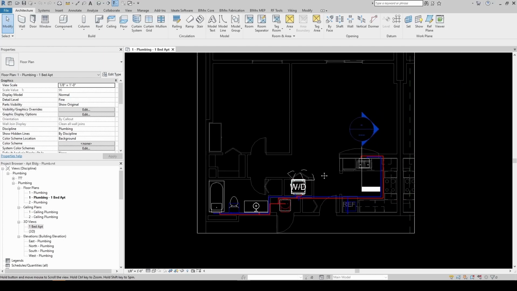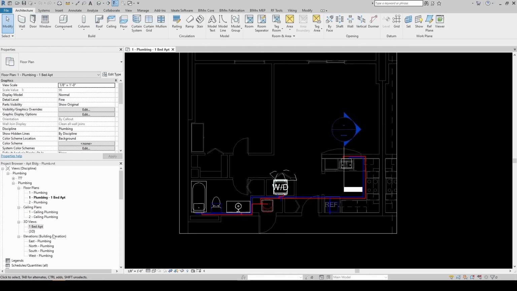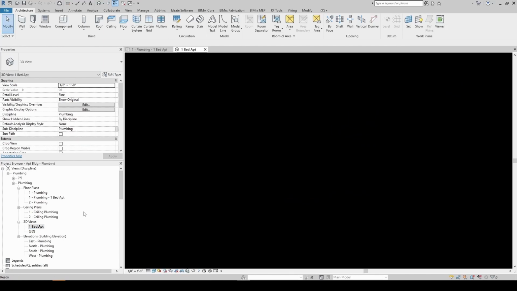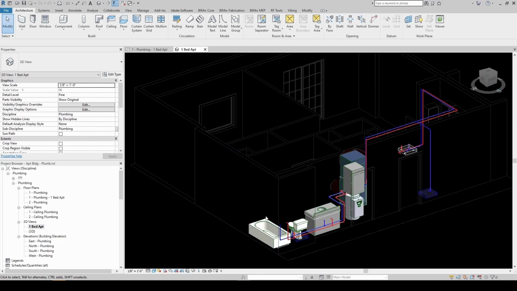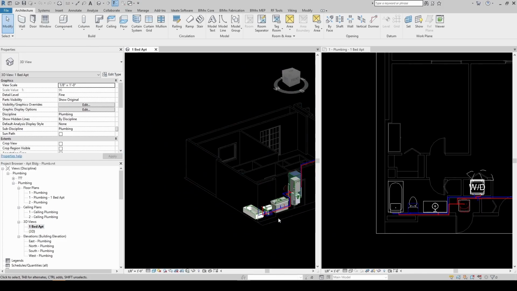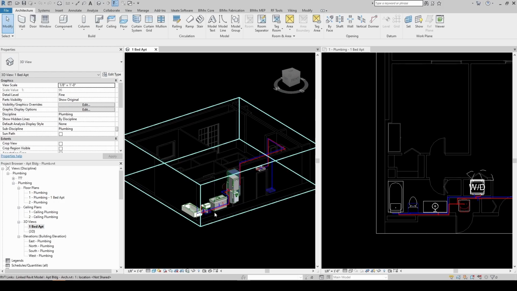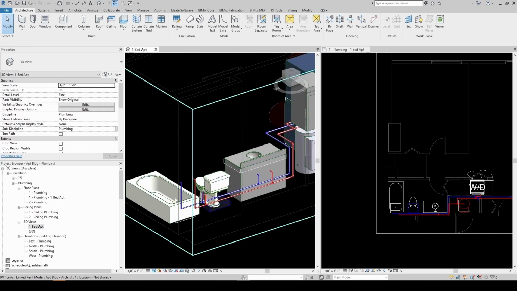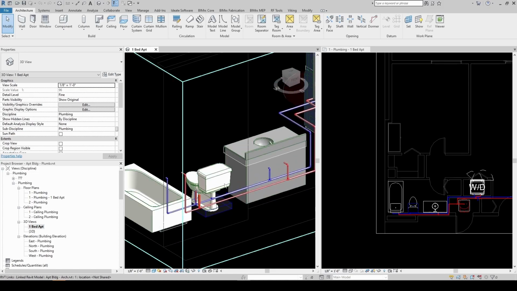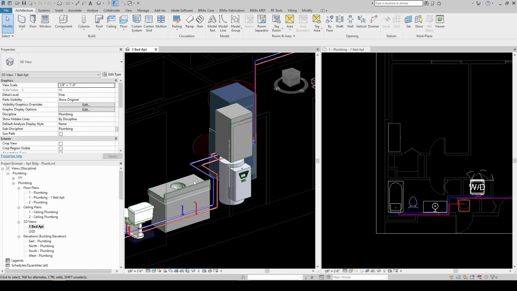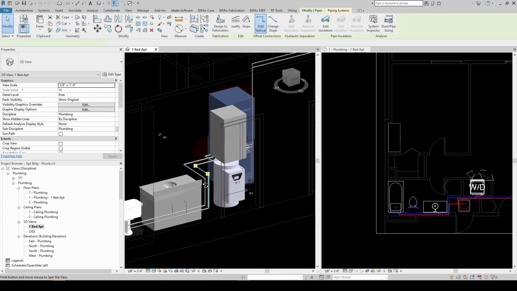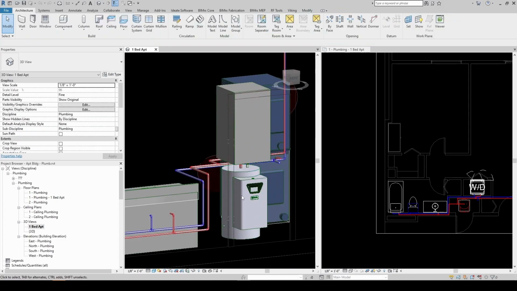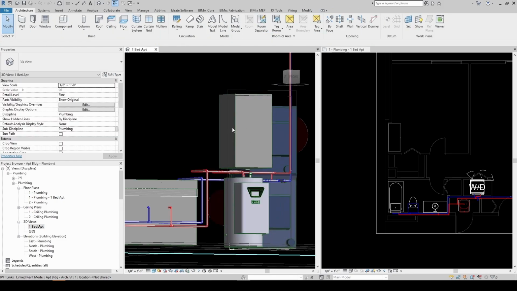Okay, so this is where we left off in the last video. I'm gonna open up my 3D view and split my screen with window tile. So last time we piped cold water and hot water to the mixing valve for the tub shower, this little toilet here, and the lavatory. We brought back our hot water to our water heater under our air handling unit.